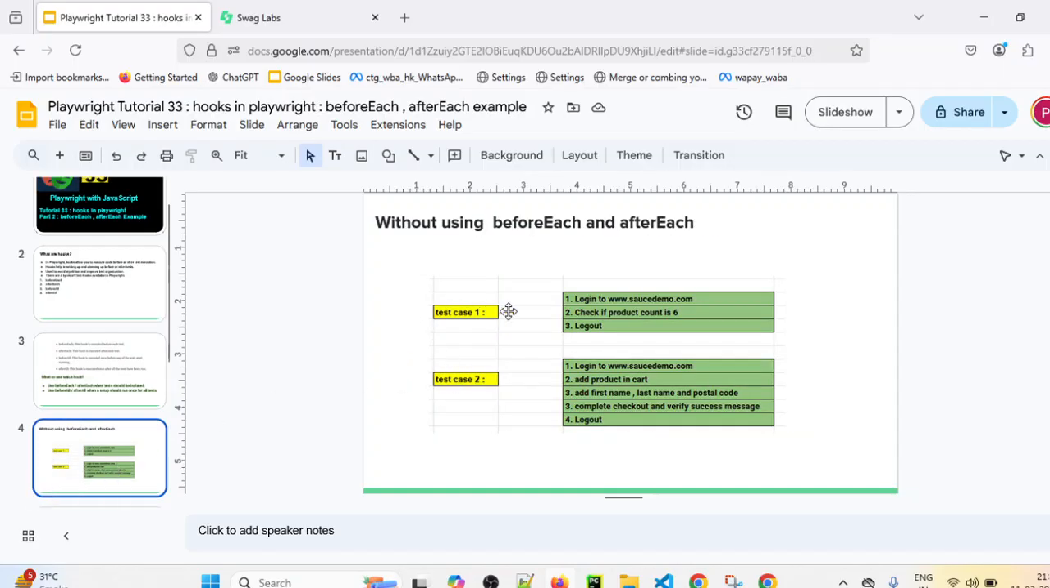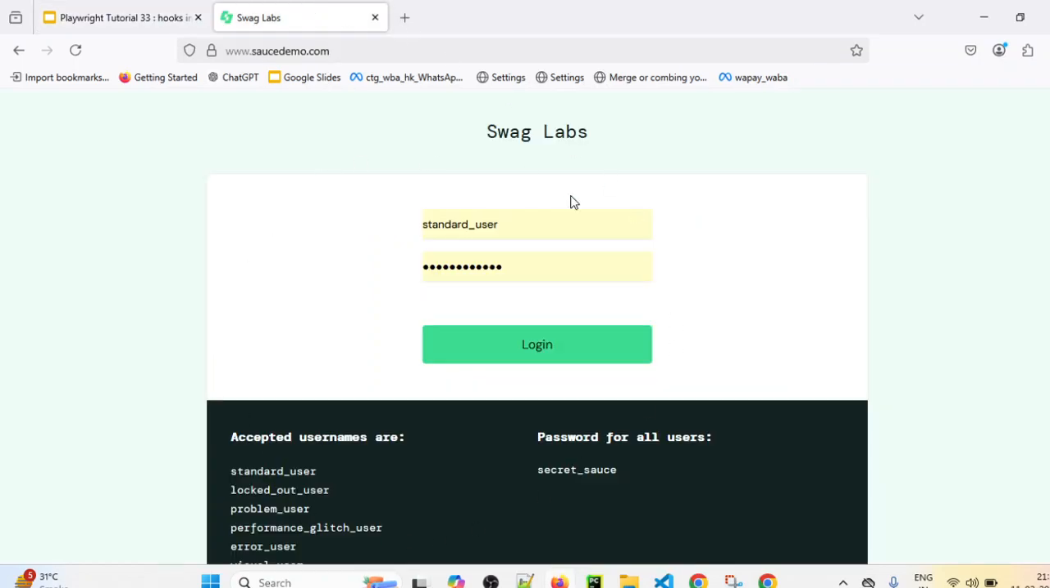What we will do is write two test cases, first without using before each and after each, just the normal way. For that I will use this website. We will log into saucedemo.com with this standard user as the username, and this is the password. We have to open this website, pass the username, pass the password, then click on the login button.